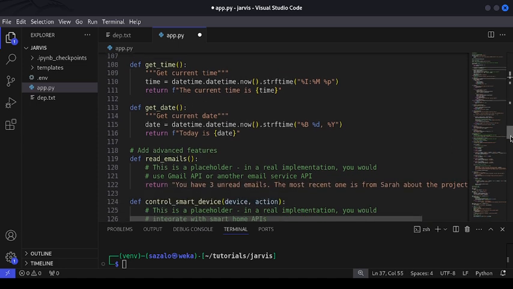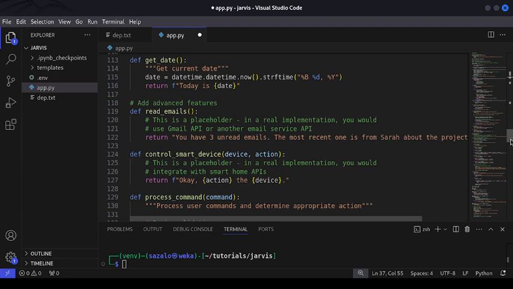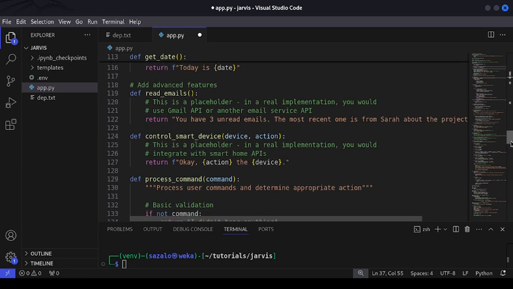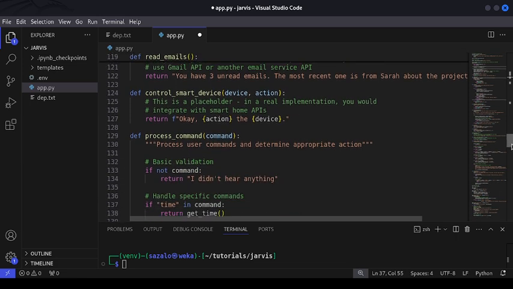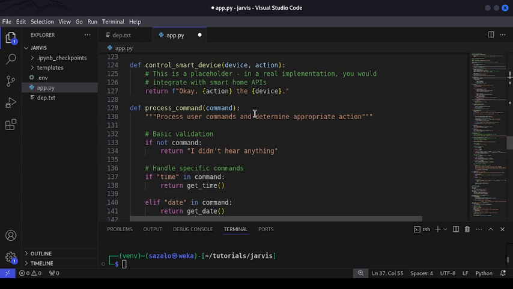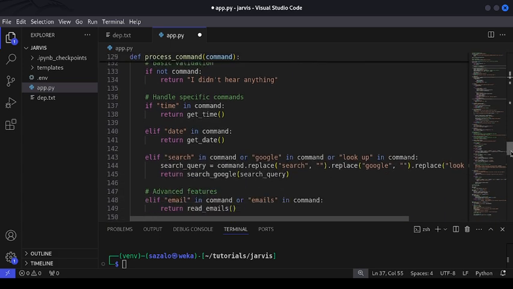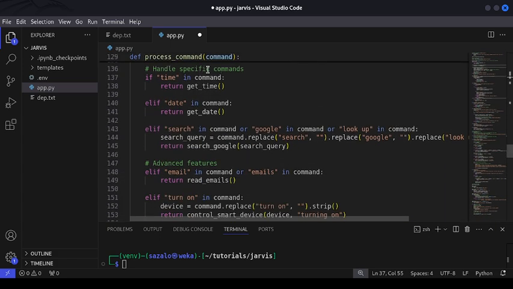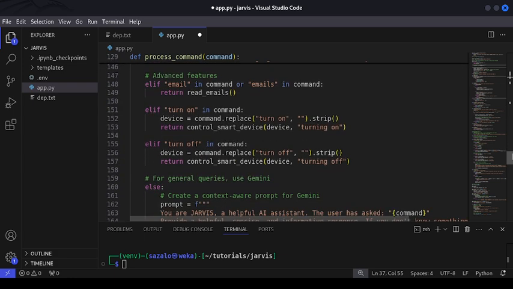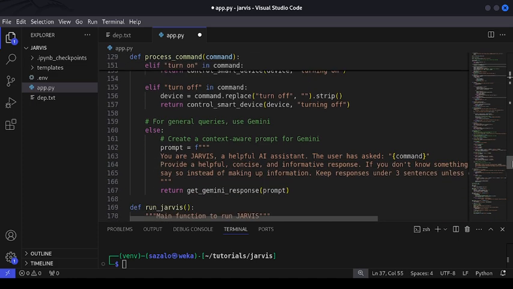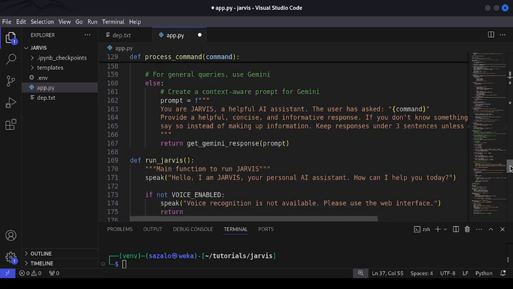You can also add different functions like to read emails, control smart devices. If you have an IoT, you can implement your functions. And also we have a function to process the commands of the user. If the command of the user includes time, it's going to get the time. If date, it's going to get the date. If search, it's going to reply with a search query. If it's about emails, it's going to read emails, turn off, turn on. This is about the IoT components of your application. So for the general queries, it's going to use Gemini to give the output.